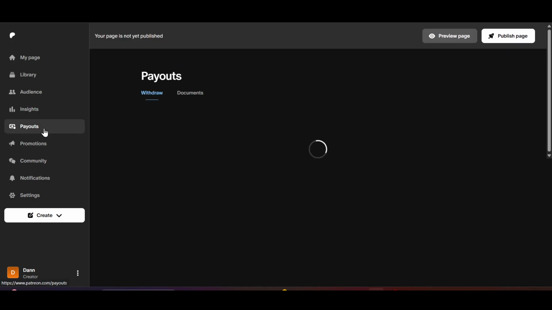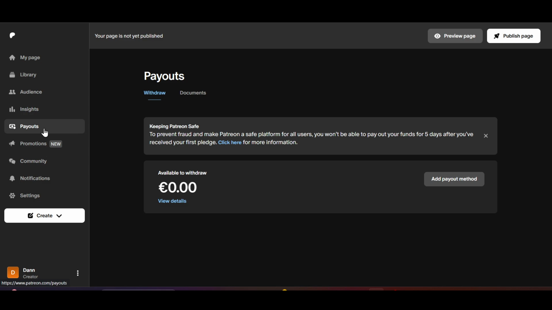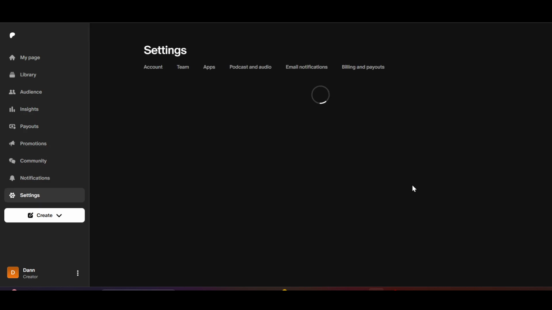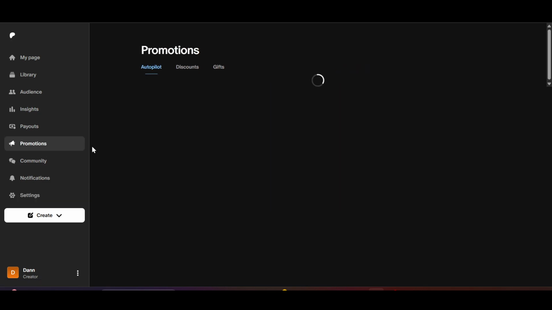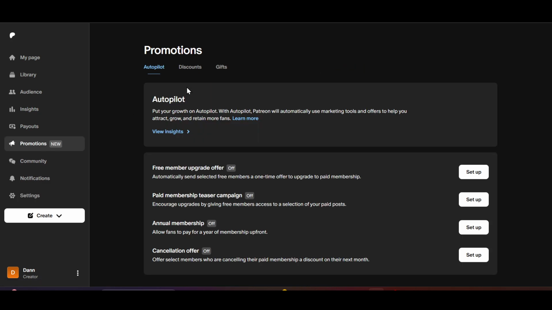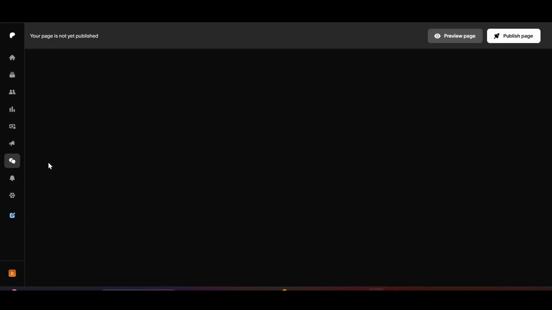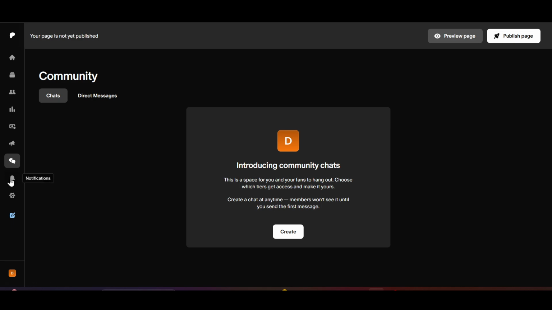And then in the payout section, you can add your payout method, like your bank account or something. Then your payment will be transferred to that account. After that, here is the promotions option. This is for promoting your content on autopilot mode and sharing it with as many fans as possible. And then here is the community. You can join a community or you can create your own community.